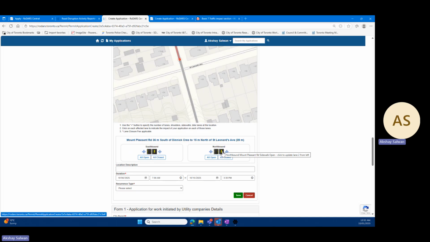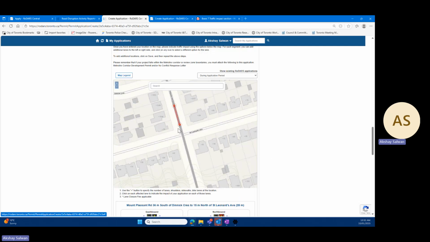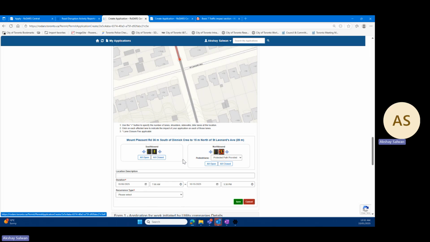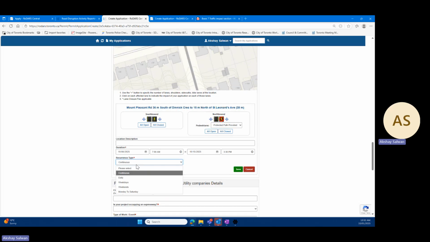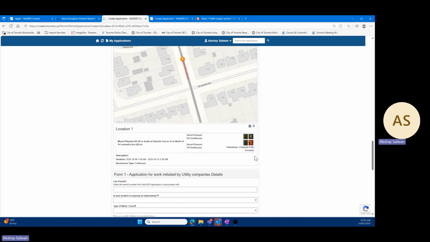I'll go through the details of the icons one by one, but here I'm just trying to tell you how to fill in multiple applications and how to fill in single applications. So again, you select the length of the closure by right-clicking once, right-clicking twice. You select the length of the closure in here. You select the dates in here, and you select the recurrence type, that is continuous, daily, weekdays, based on the type of closure you are having, and then save the application. So this is how it will be reflected as a single application.